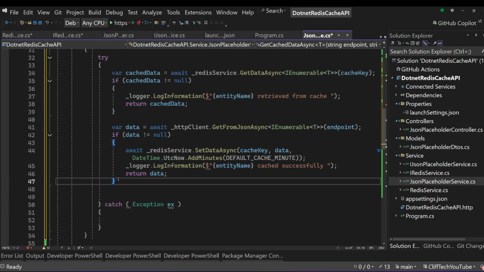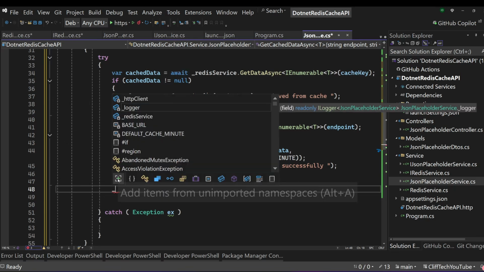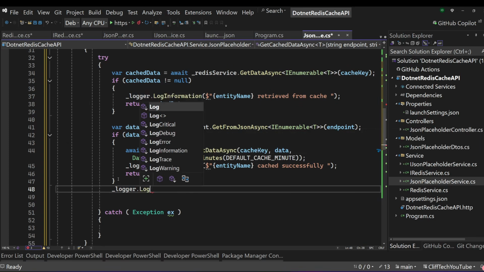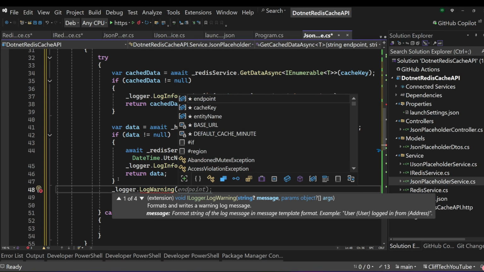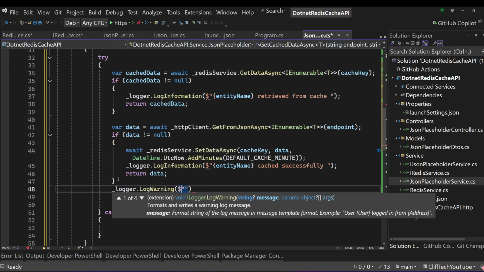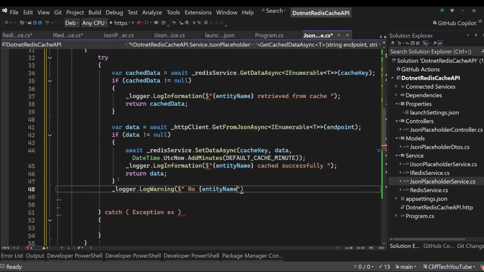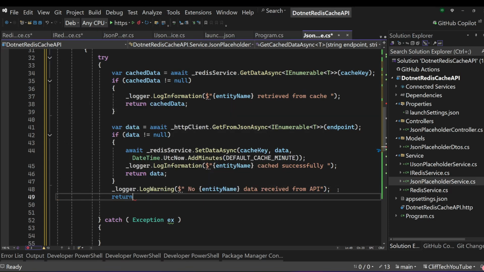If not, right, if none of this happens, then it means that there is an error coming from our database, our API call or something like that. Log warning. So we want to log a warning, and then we have our $ sign here, and then we are going to see the entity name right here, and then no data received. So it means that there is an error with our API, right? So no data received from API. This is the log that we probably log, and then when it happens like that, we return some kind of empty object, an empty IEnumerable right here, and you see that we return something empty.